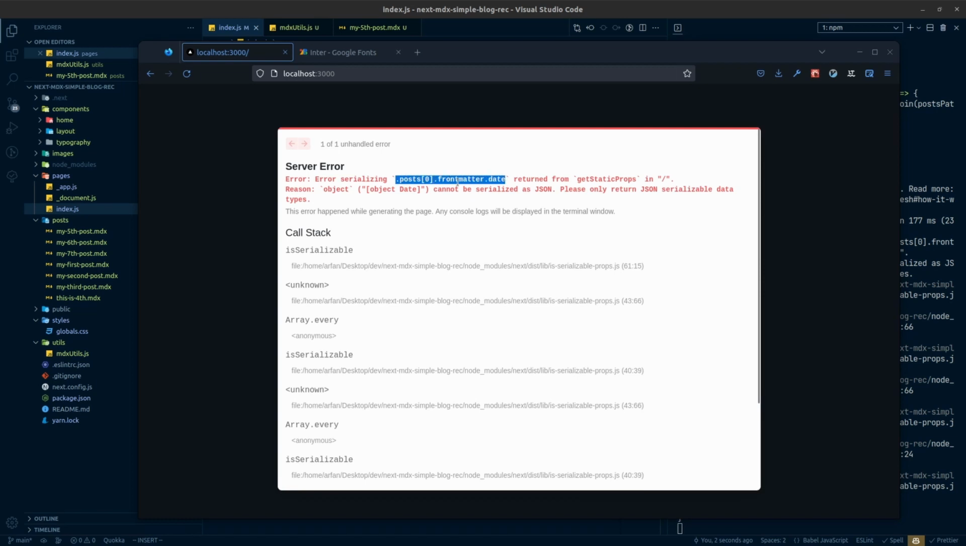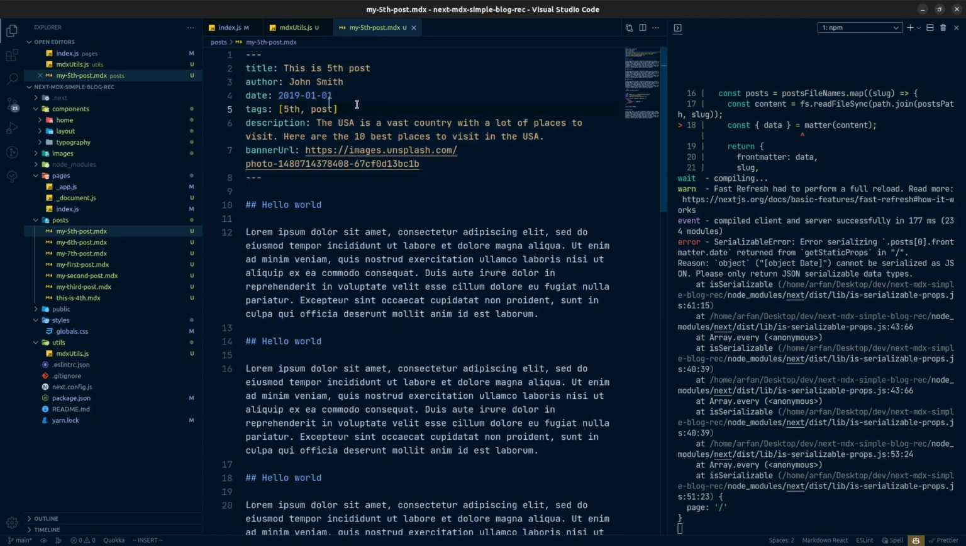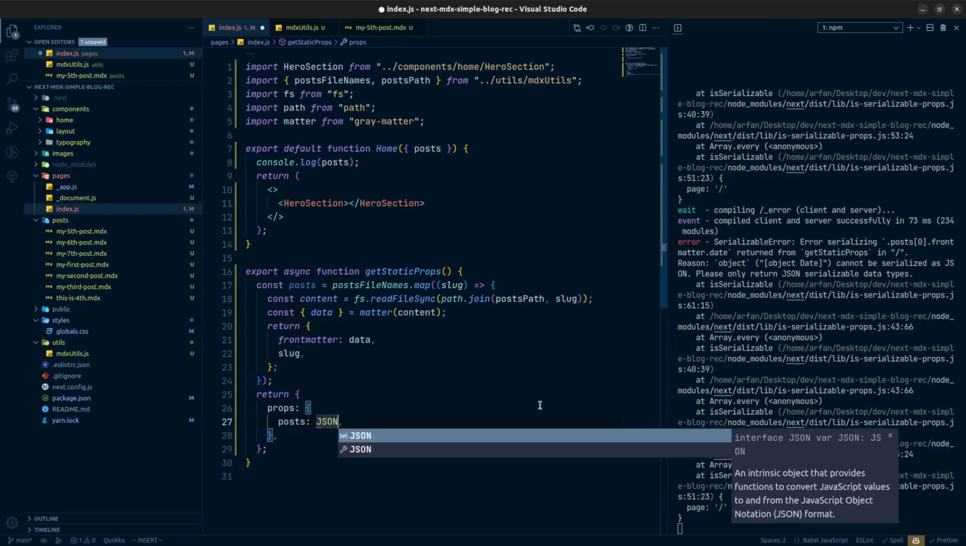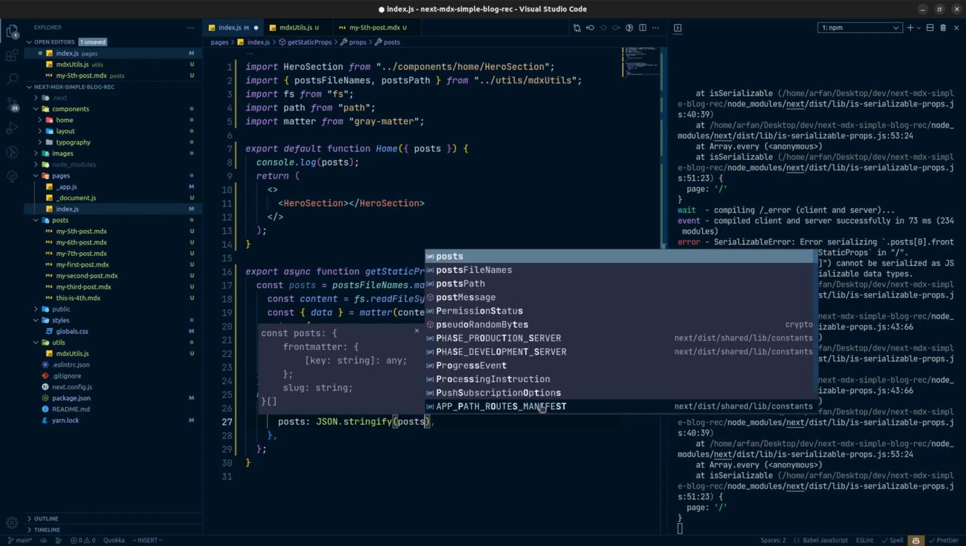So the error is that Next.js cannot serialize the date object that we have inside of our front matter method. So Next.js actually cannot serialize that. To fix the problem here, what I can do is say this post will be JSON.stringify. So we can actually stringify this whole post.